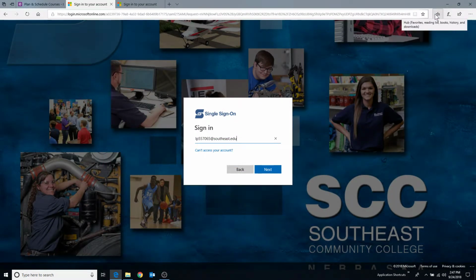Student Planning Overview. Southeast Community College's Student Planning tool allows you to view your progress toward program completion, plan courses that meet your specific program requirements, determine how those courses can best fit into your schedule, as well as allow you to easily register for planned courses during the open registration period prior to the start of each term.